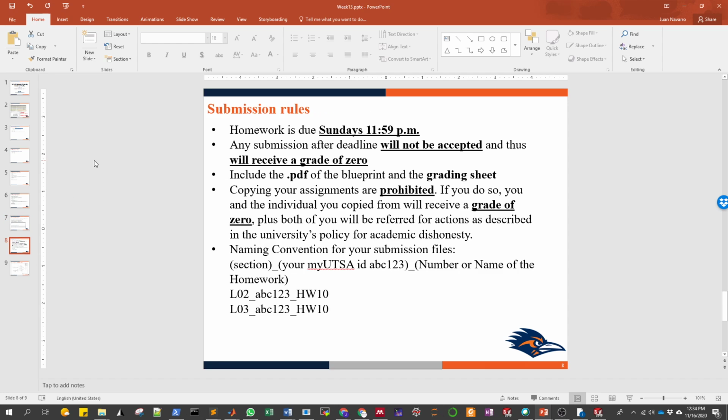Remember that the deadline is this Sunday at midnight. And please use the name convention that we have been using throughout the semester.